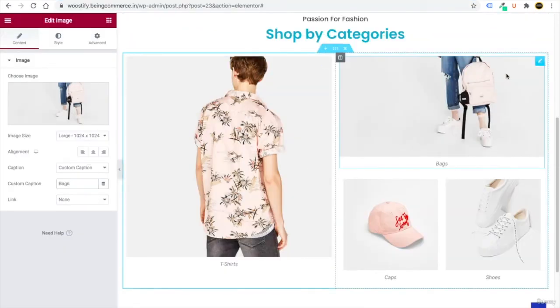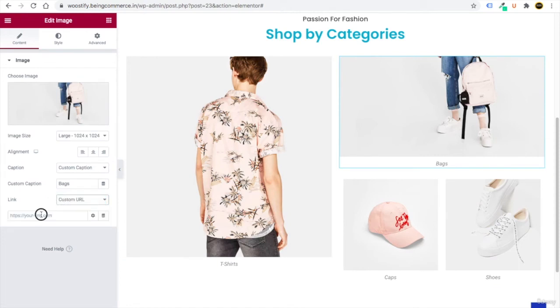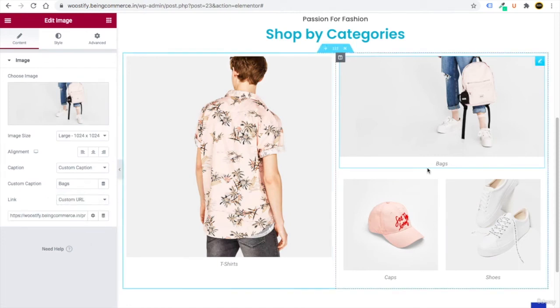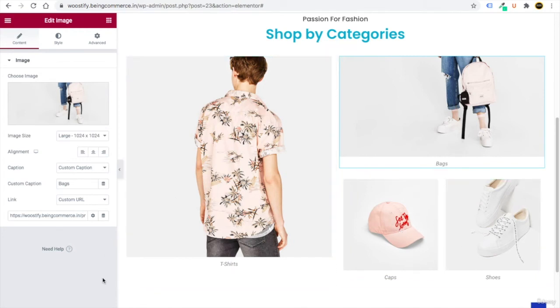So similarly, you can just go to bags. Here also you can add a custom link, paste the URL here. So this is how you can create separate categories for caps, shoes, or whatever products you have for your business. Then just click on update.